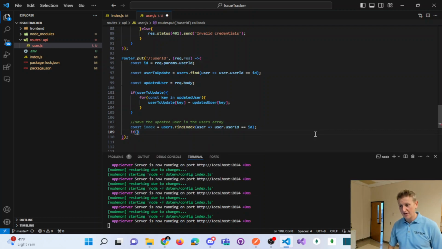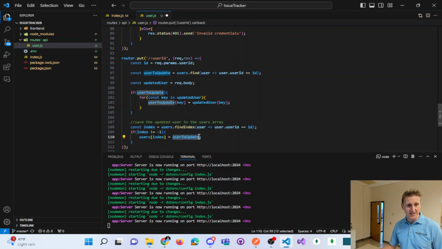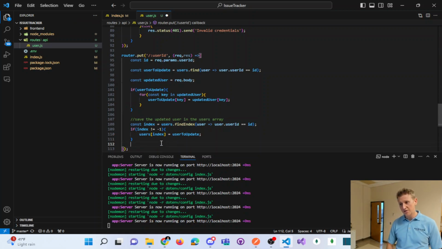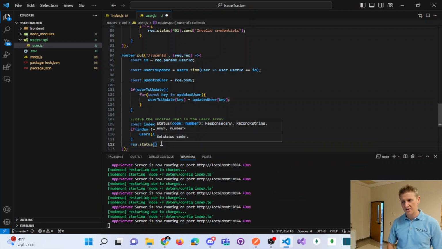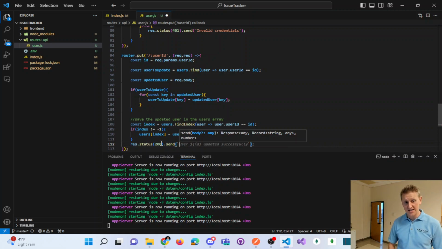And if the index is found, if it's not equal to -1, update the user sub that index to the user to update. And so this updates that user in the array. And finally send back a success message. We'll do a res.status 200.send backtick user updated successfully.